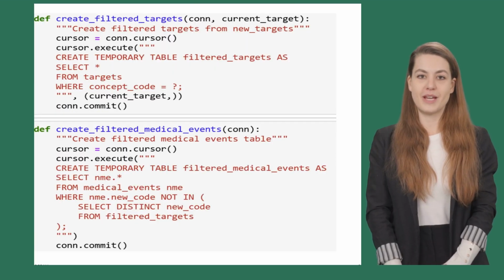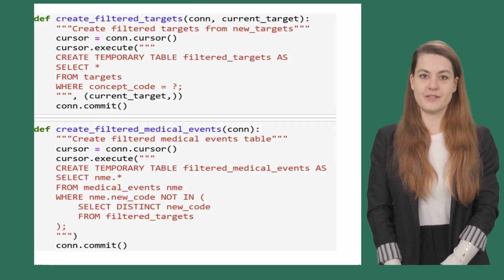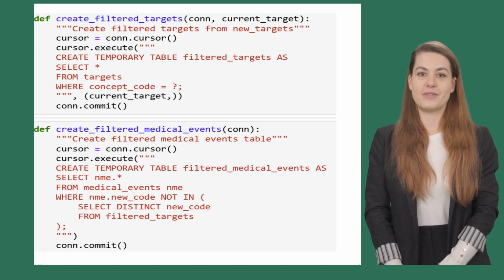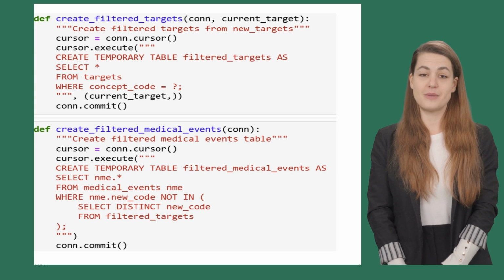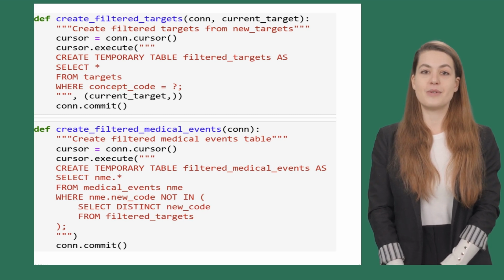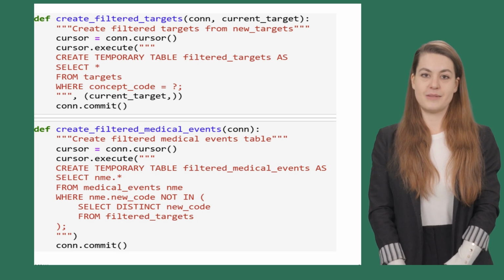This slide explains how to filter relevant data for analysis. The first function extracts specific target records based on a given condition and stores them in a temporary table for further processing. The second function removes any medical events that match the filtered target records.